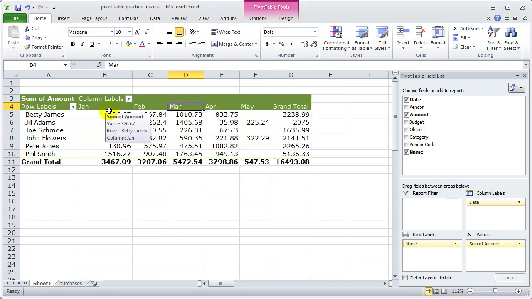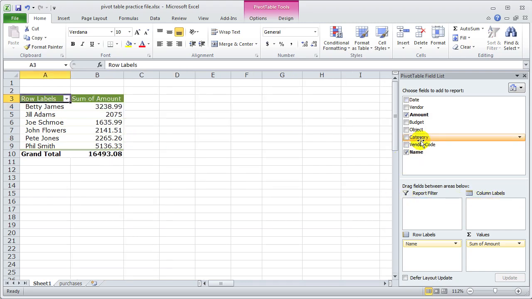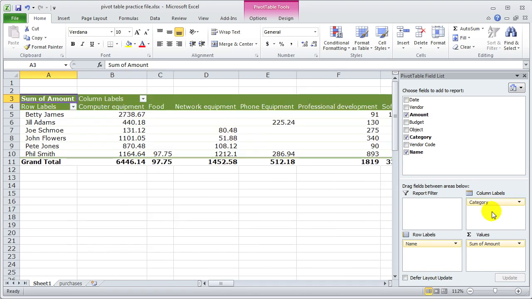And here you'll see it's just giving us totals for each month. It grouped them all together. We could have done the same thing for categories too. Just to show you, I'm going to remove the date field here by dragging it out. And I'm going to take my category field and drag it down to the column labels section. Now you see we get a column for each category.